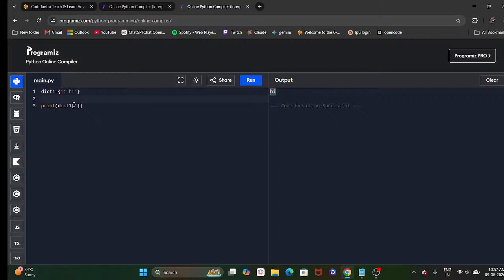Now what happens if we ask for the value at key 2? Let me tell you what will happen. It will give an error. Let's run it and check out what that error is. Yeah, so here we have a KeyError of 2. It is saying that this 2 does not exist in the dictionary.